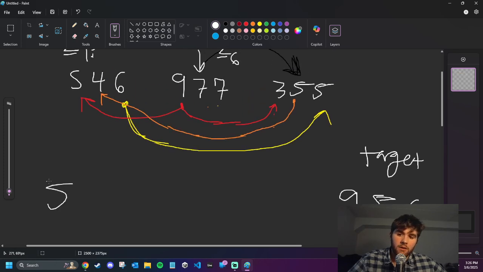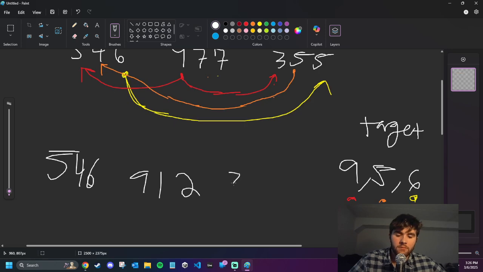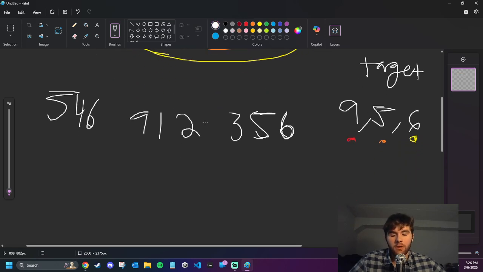we had like this, right? 5, 4, 6, 9, I don't know, 1, 2, 3, 5, 6. So now it's even trickier because, and if our target was, let's say, 9, 5, 6 still. So if our target was 9, 5, 6, it's trickier because 9 is here, 5 is here, but 6 could be here or here.